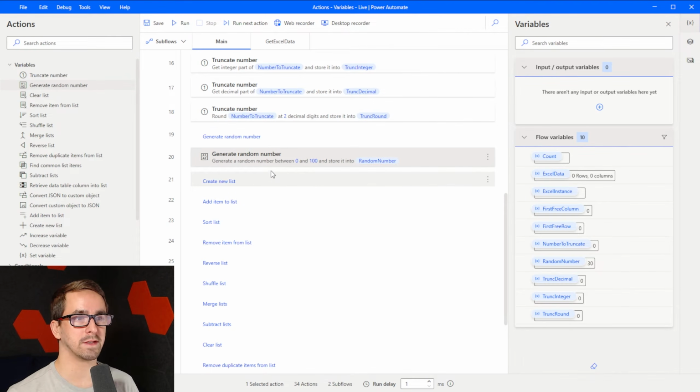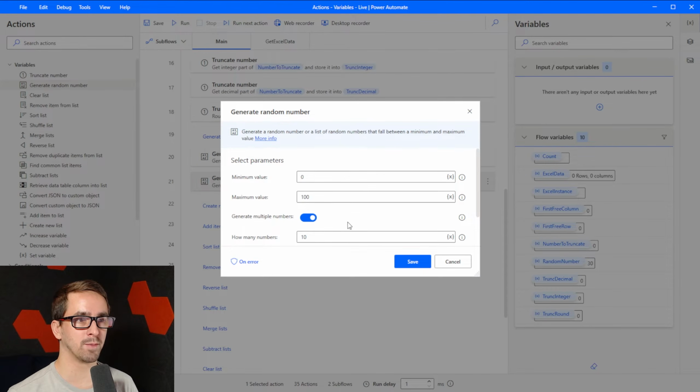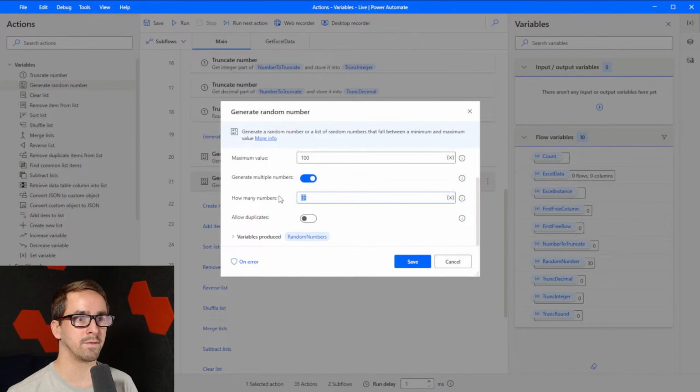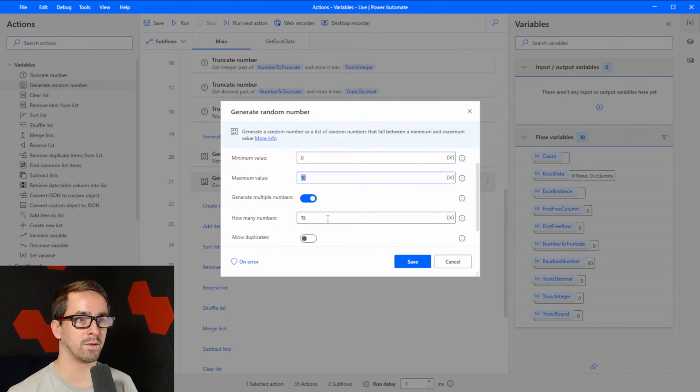Let's copy this and paste it. In the second one, we'll change the operation to generate multiple numbers. We're going to say that we want 15 numbers, and we want the maximum value to be 10. So minimum value 0, maximum 10. We're generating multiple numbers, and how many numbers will we get? 15. The first thing you'll notice is that the minimum and maximum values being 0 to 10 means, technically, we have 11 possibilities there because it could give us a 0.